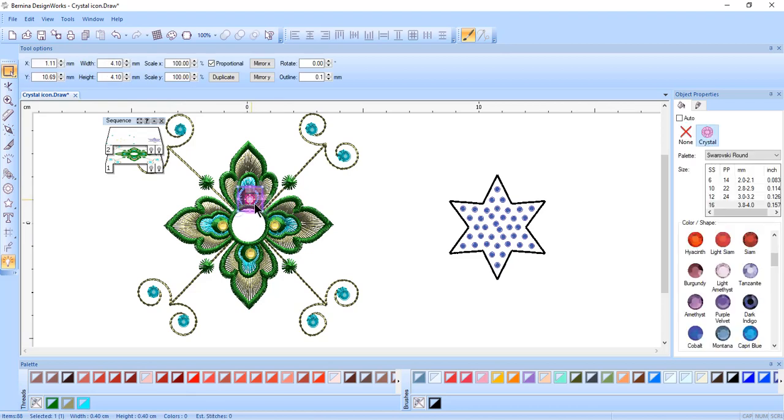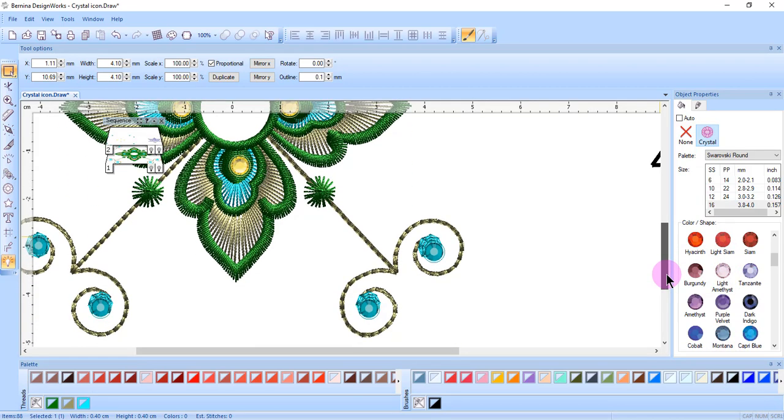When I select a crystal, in Object Properties, I can change my mind about the size just by selecting another size. I could also change the color in Object Properties. To move a crystal, click on the rectangle selection around the crystal and click and drag, or you can use your arrow keys on your keyboard.